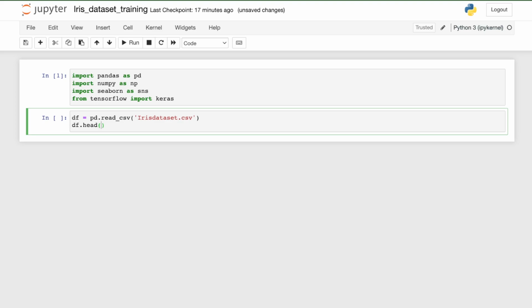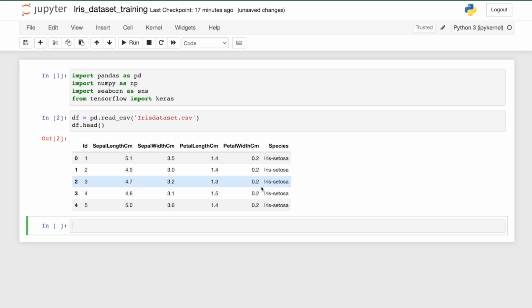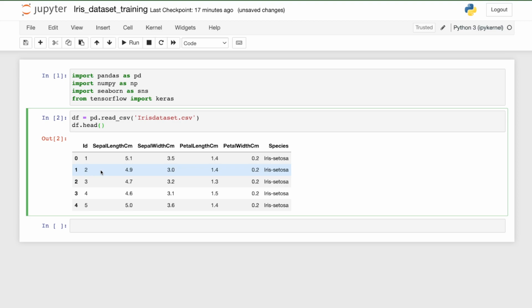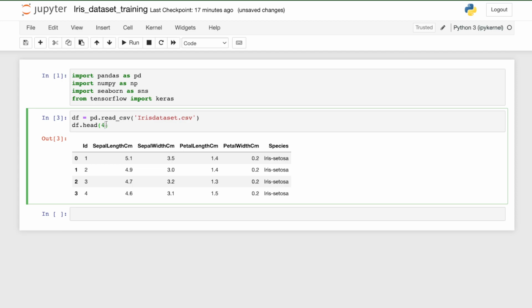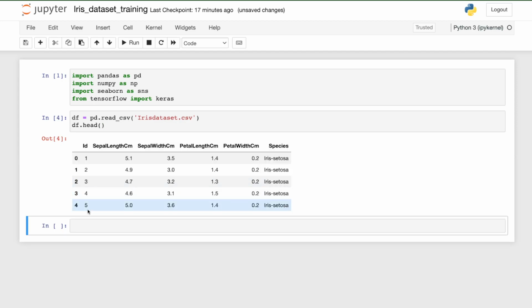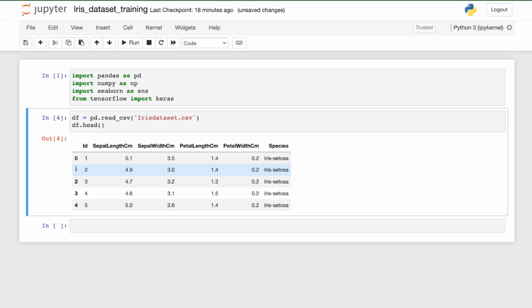This head function will give you the first 5 rows. If you want to read only the first 4 rows, you can provide 4; by default, if you don't specify anything, it will read the first 5 rows right here. So I can see here we have a few columns. This ID column is basically an index. So the 0th index is ID number 1, the first index is ID number 2. These are just row numbers. We can delete this column. This does not add any value.